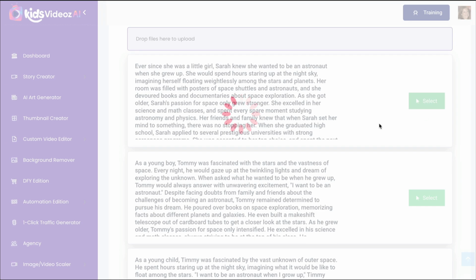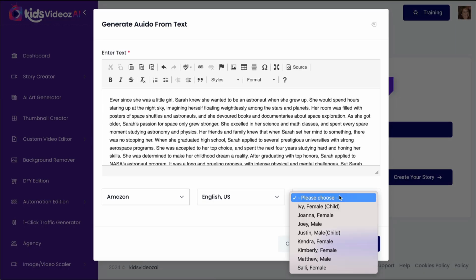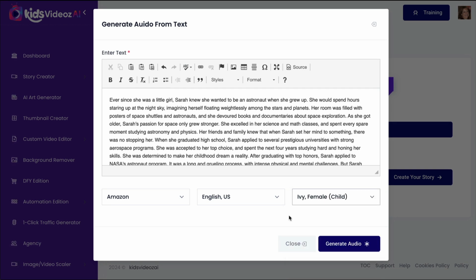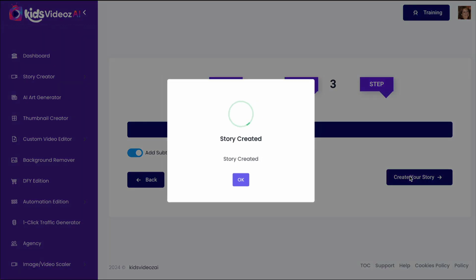Again, this takes a little bit. I'll be right back. Okay, that took a little longer than expected, about 5 minutes. So next, you want to add text to audio. And these are the choices you get here. So actually, as something different, I'm going to try the child voice. Unfortunately, you can't hear them in advance, so you don't really know what you're getting until it's generated. And I also found that if you want to add subtitles, that it doesn't look very good on the screen. But I'll add it anyway to show you, and we'll click Create Your Story.